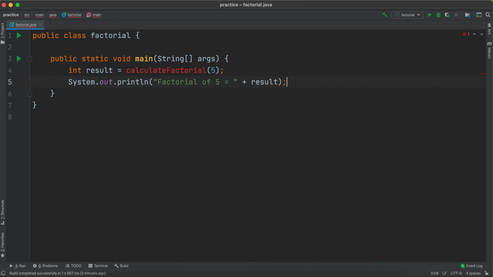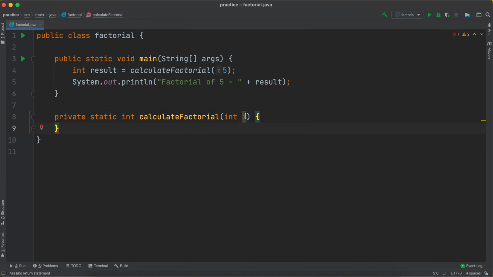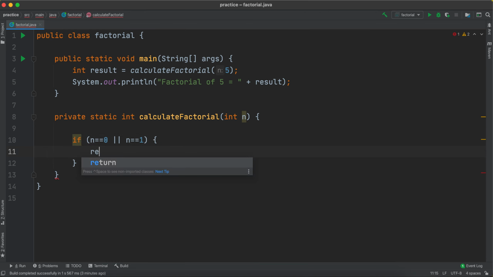Now let's try to create a method which will calculate the factorial, which is this. So we can use the features given by the IDE. Now here we need to remember two conditions. One is, if n is equal to 0 or n is equal to 1, in this case the factorial is going to be number 1. That's a rule, because the factorial of number 0 and factorial of number 1 is by default 1.